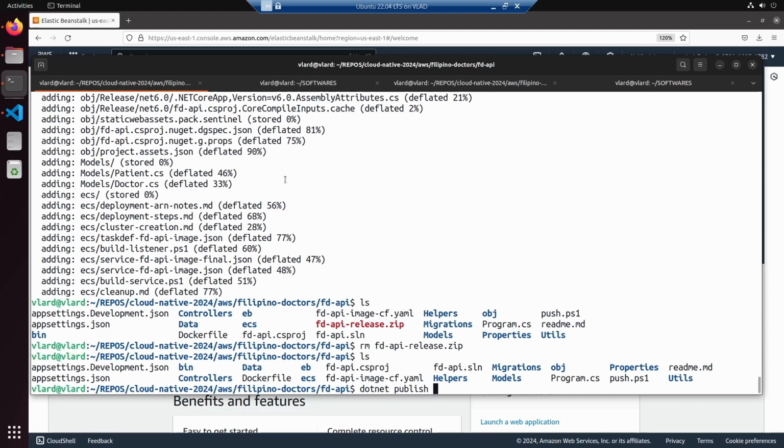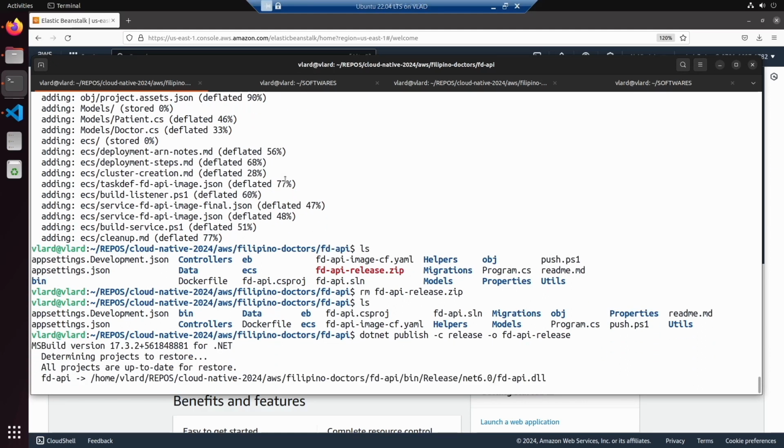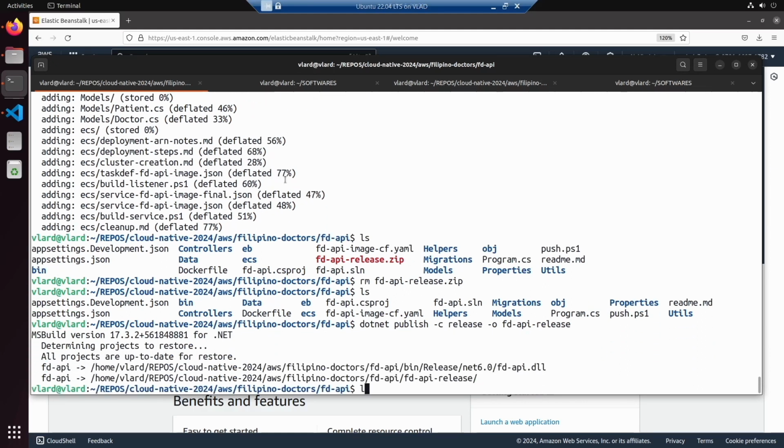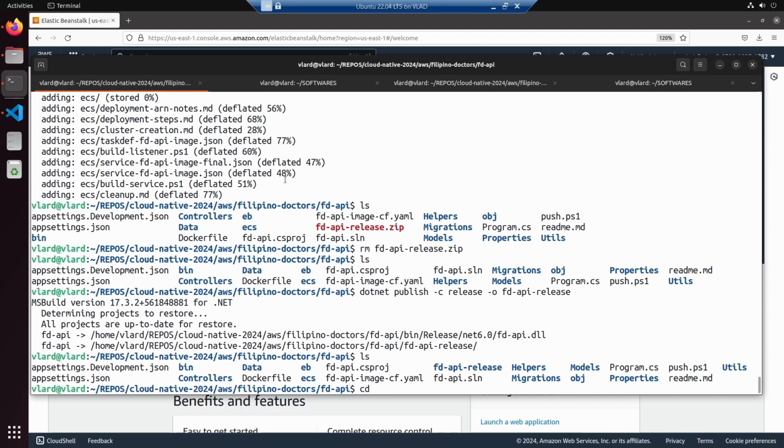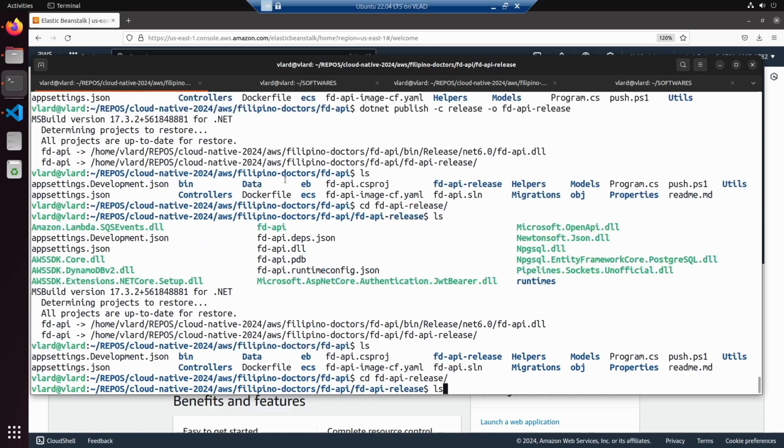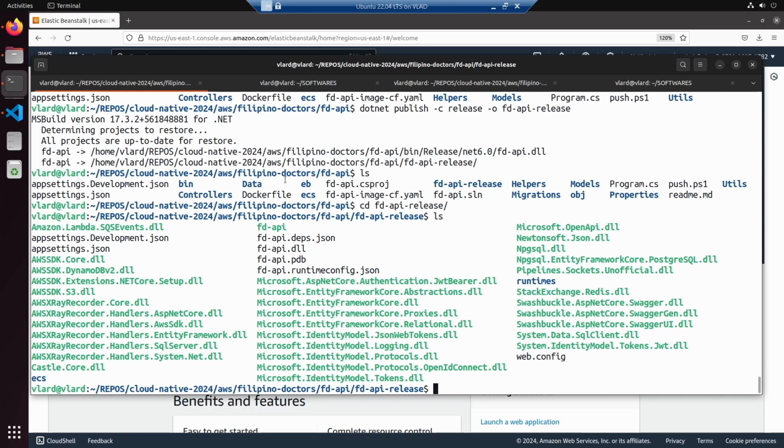So let's first publish, and then it will be a release. Output is fd API release. Okay, so it's going to build that. So it will be now here. Okay, so this one here, fd API release. So let's go there. Let's check if it has a runtime config JSON. It has.